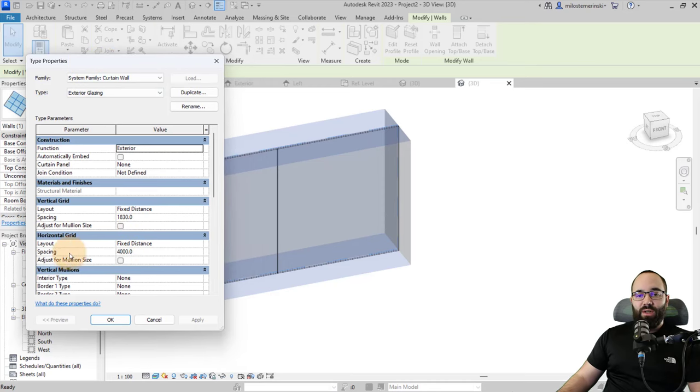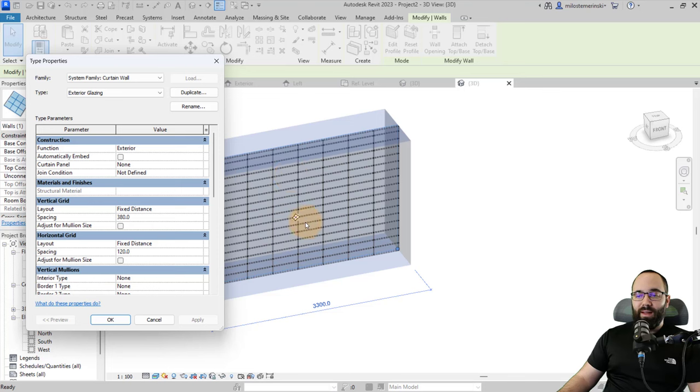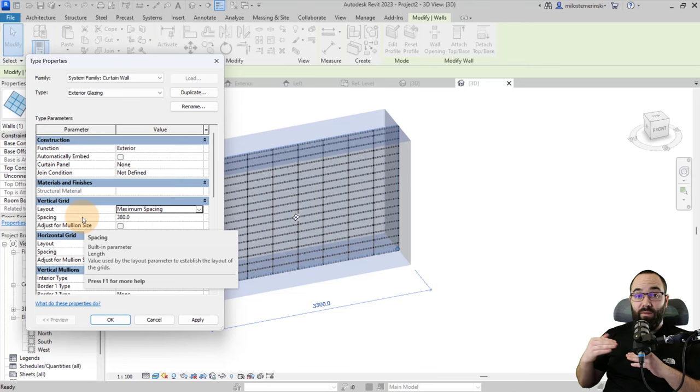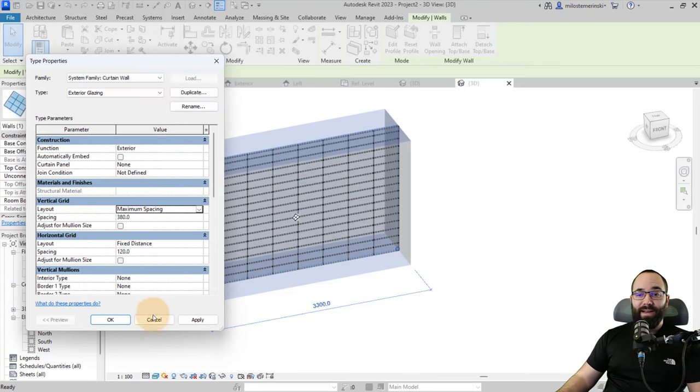So I'm going to change the horizontal layout to 120, and then the vertical grid to, let's go with 380 or something like that. Okay, then hit apply and it's going to look like this. And also, instead of fixed distance, I like to go with maximum spacing for the vertical layout. Don't do this on the horizontal layout because this is going to be fixed at 2 bricks. So you just want to keep our 2 brick heights.